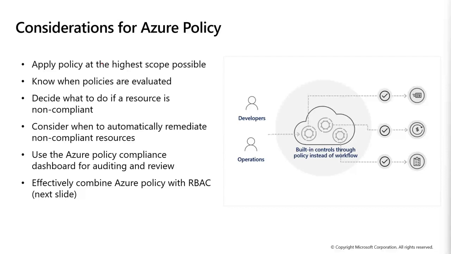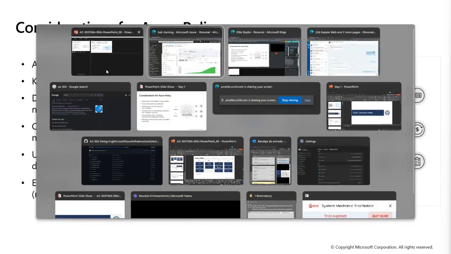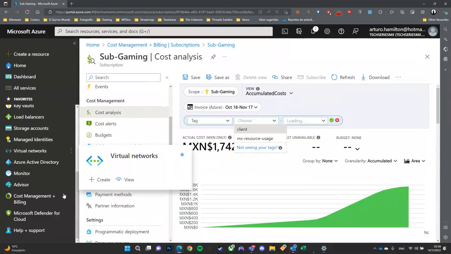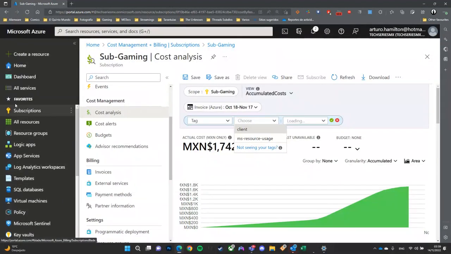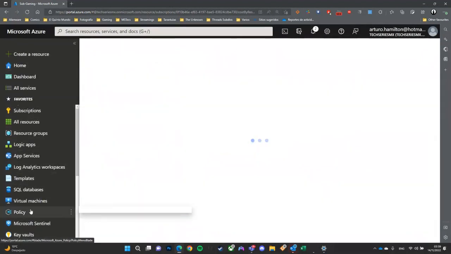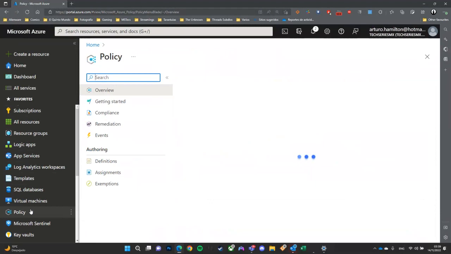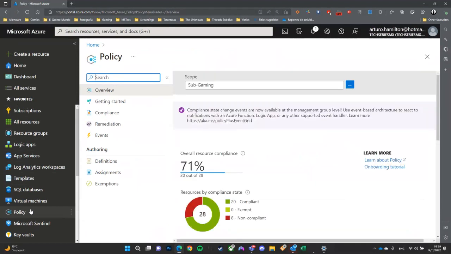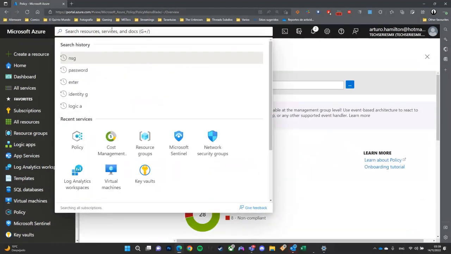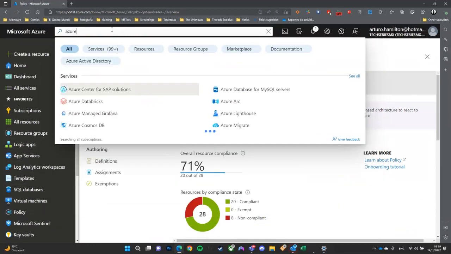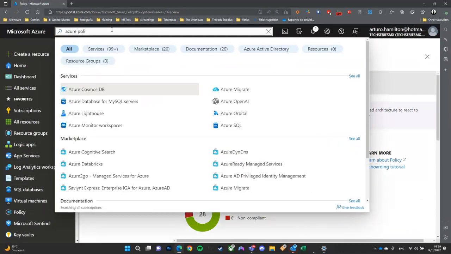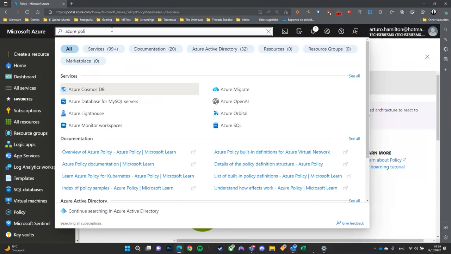Let me show you here, folks. We're gonna go back to Azure. We're gonna go here. I have the policies in here. If you don't see them on your Azure platform or wherever you're working, you can look for them on the search bar. Okay, we can go here, say Azure policy. That's another option that we have.